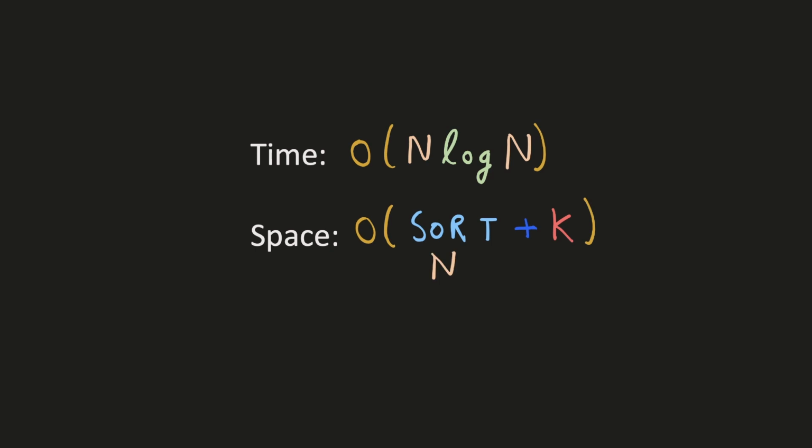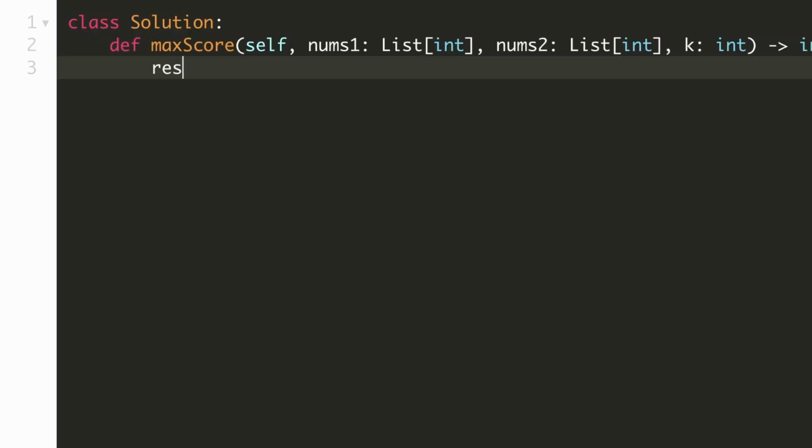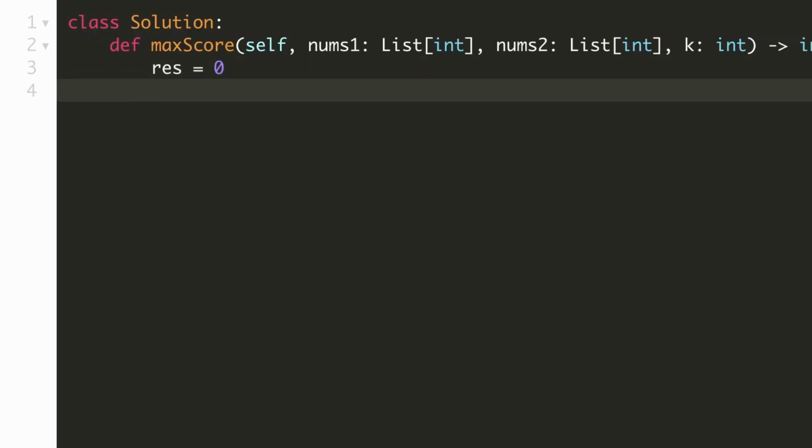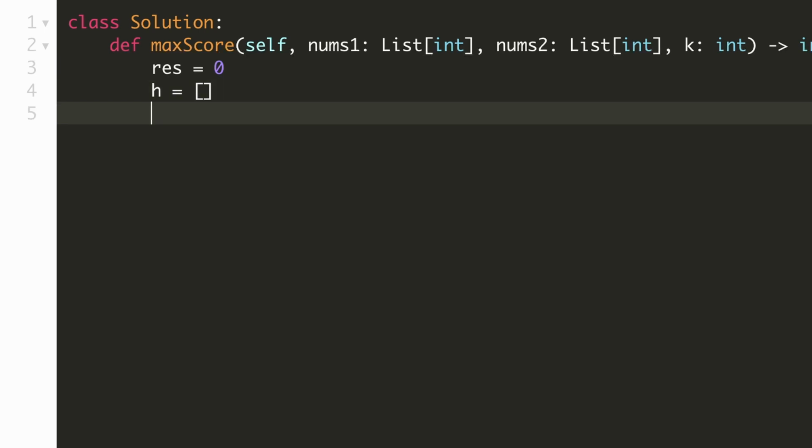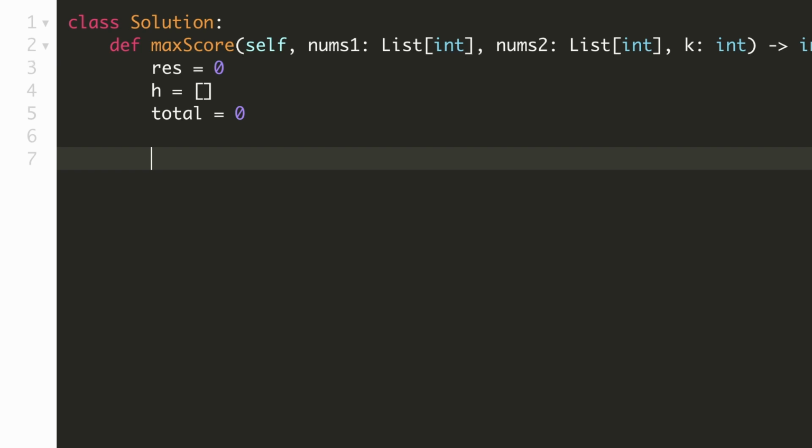Let's implement our solution. Let's keep a variable to store the result and initialize it to 0. Let's also initialize an empty min heap. To calculate the sum of the k numbers from our first subsequence, we'll keep a variable that stores the sum of our min heap, and as we add or remove elements from our min heap, we'll update the sum stored in it. To find the minimum of a subsequence, we have to sort the second array in descending order.